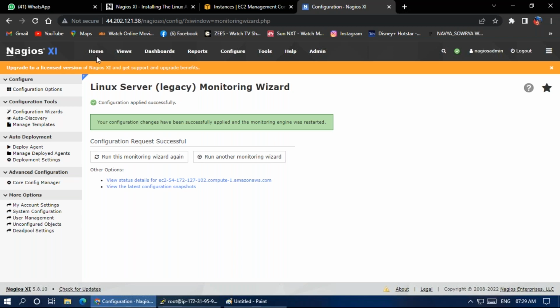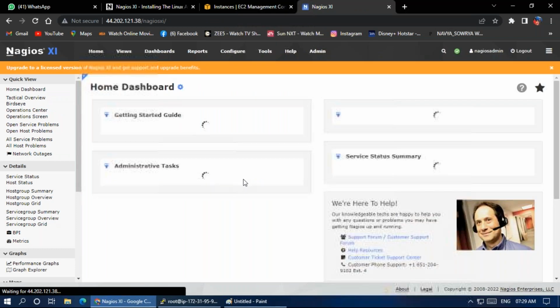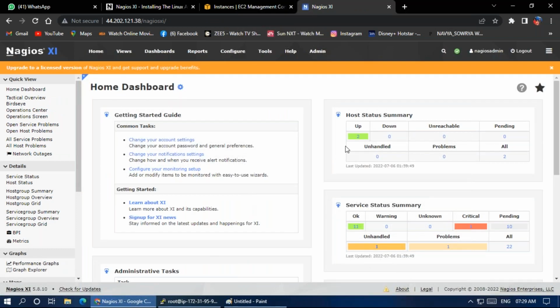Okay. So now go back to home. Yeah, see, two servers are up and running, and the services also will come back one by one now. Okay? So they will come one by one. Wait for some time. You can see all green color. So what is critical?